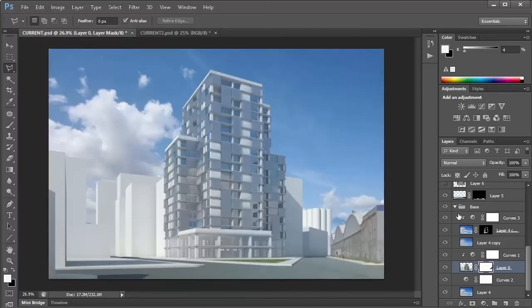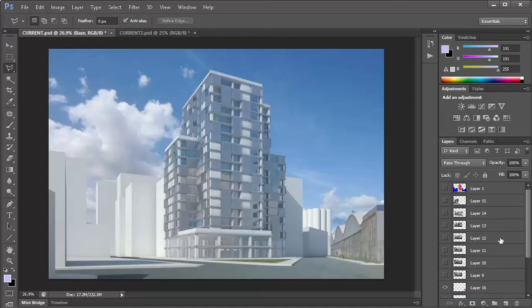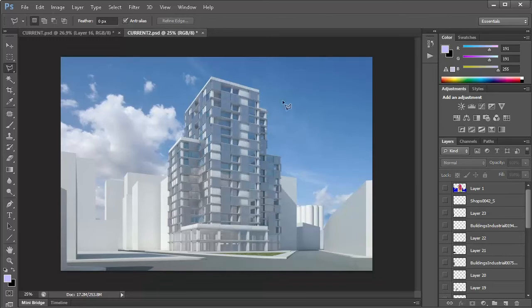And now make sure all of your bits of buildings are grouped up here. And all of them should have opacity 100% at the moment. So just like a cooking show, we've got this whole thing prepared already here.